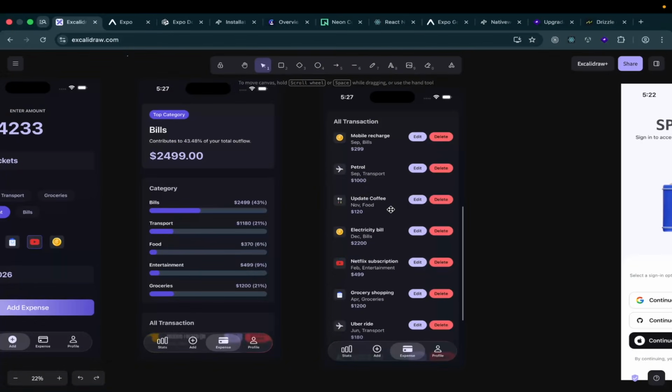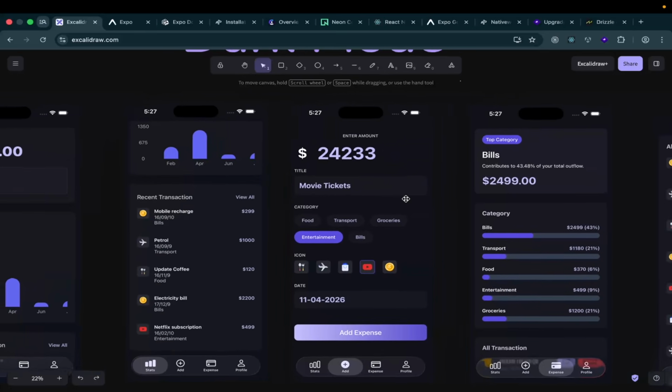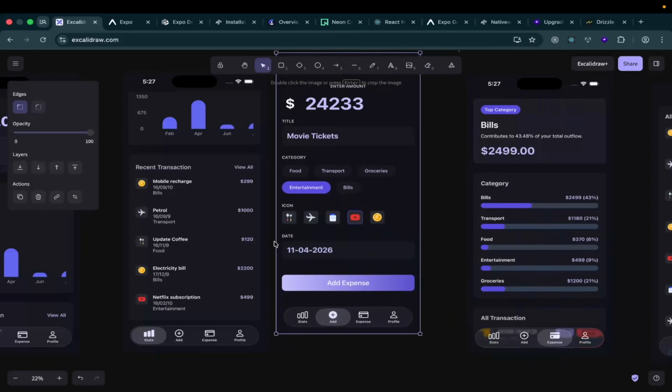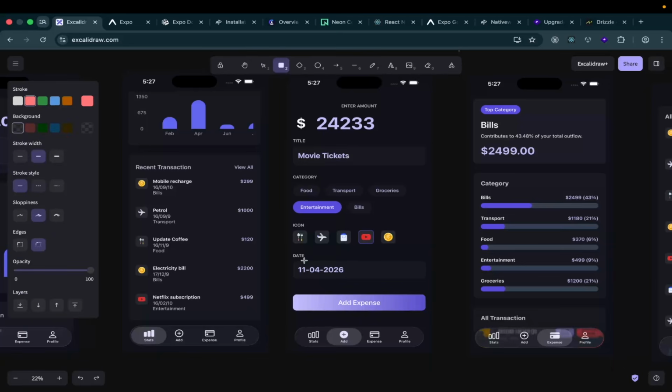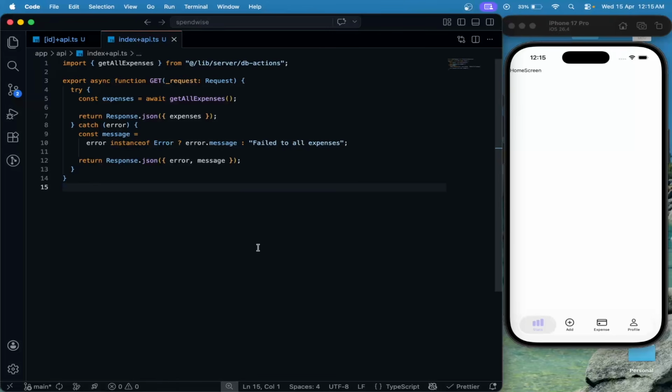So if you check the design here in the add, where is it, yeah, here. So here we are saying add, and if you click this add expense, all of this amount, title, category, date will be added in the expense. So to insert all of this data, we will call the post method. So I'm going to copy paste the post method, which is going to be pretty straightforward.